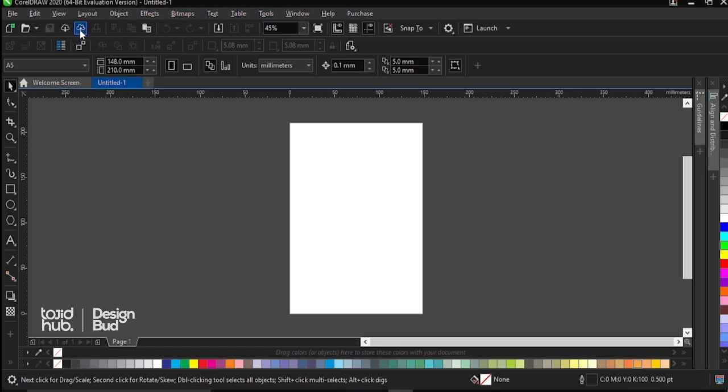The next one is the standard tools bar. The next one is the layout bar. The next one is the property bar. Then at the left hand side we have our toolbox.